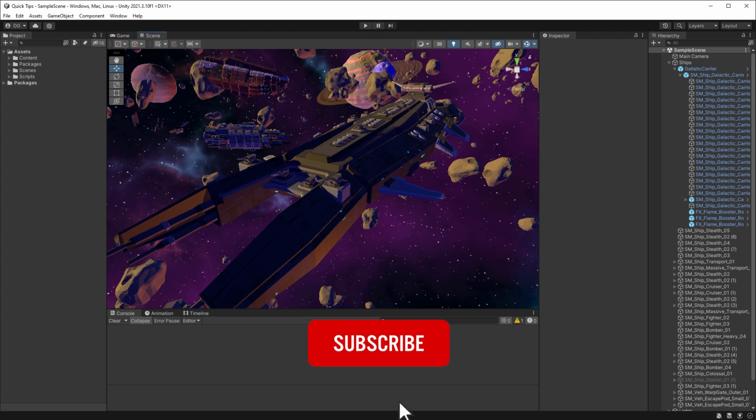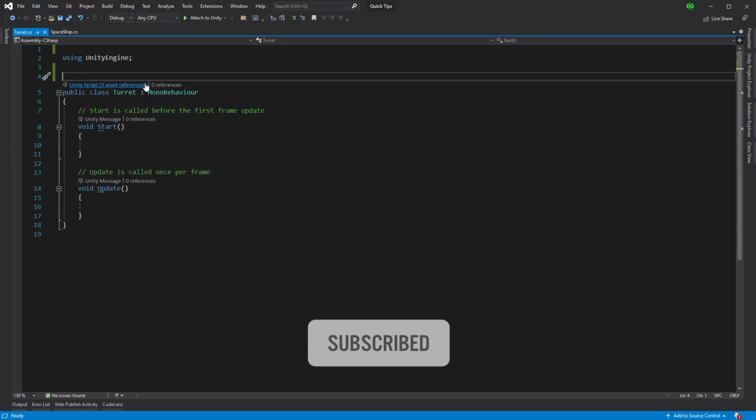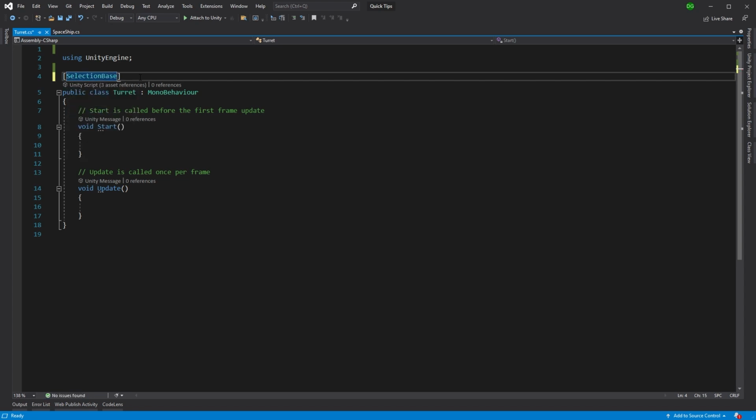So let's jump into Visual Studio and we'll look at the turret component. And this turret component's been applied to all those turrets you just saw. If I add the SelectionBase attribute to this turret, which is a MonoBehaviour, it will actually tell the GameObject that it should be prioritized as a selection above the prefab it's on.